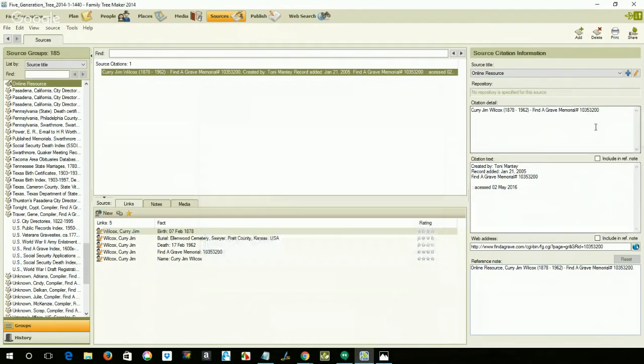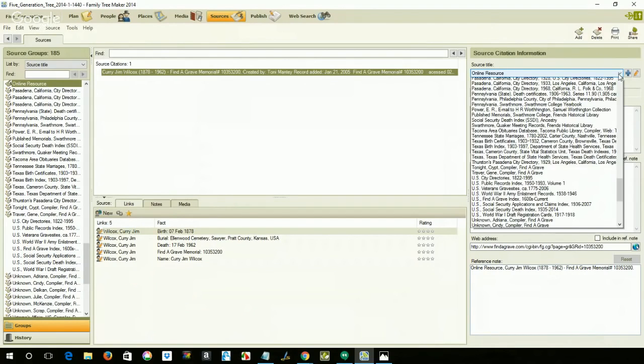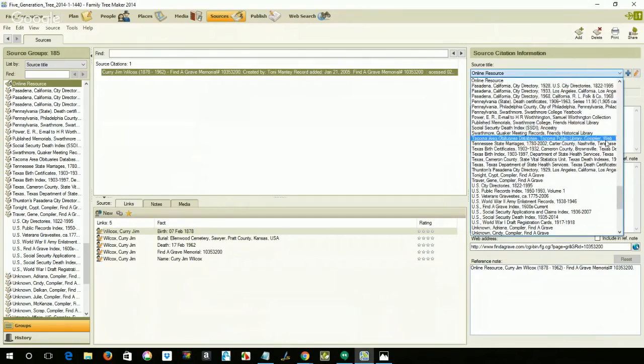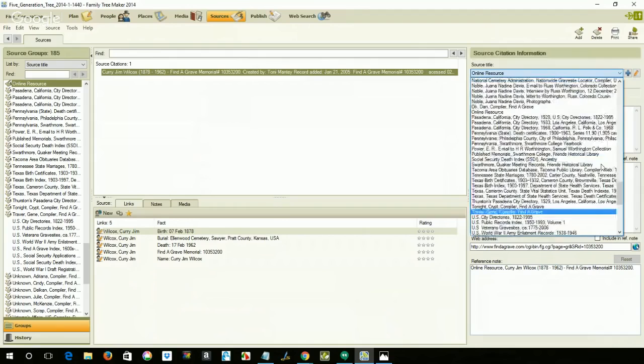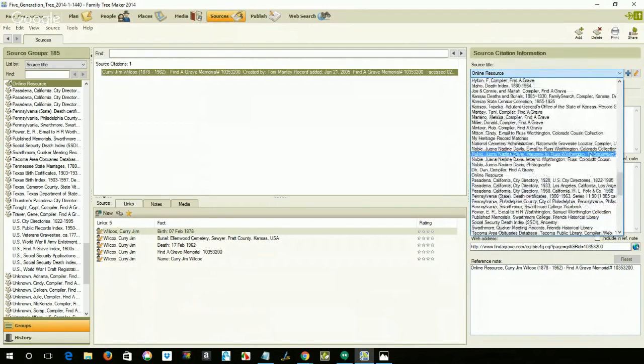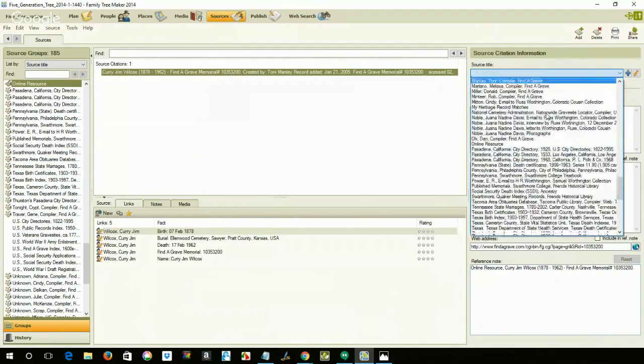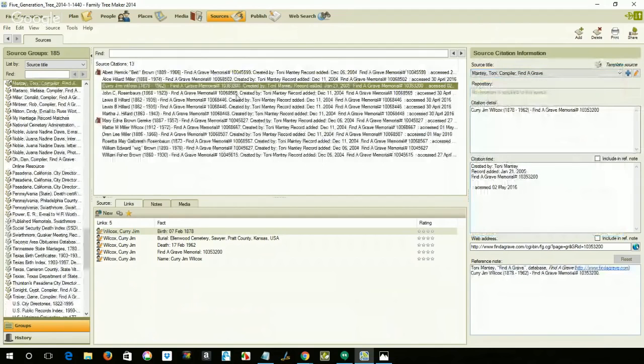I'm going to cancel. Then this pull down arrow where it says online resource, I'm going to pull that. This is all the resource templates that I have. And I'm going to go up to the person's name, which is Tony. It's right there. You can see that I already have 13 citations brought into Family Tree Maker from that creator of memorial pages on Find a Grave.